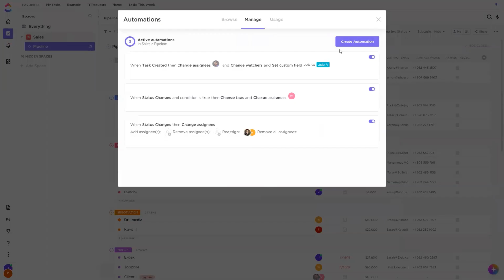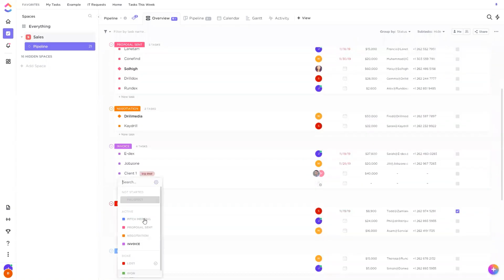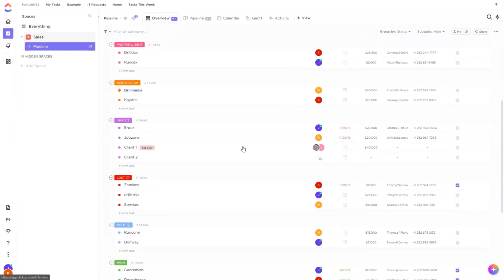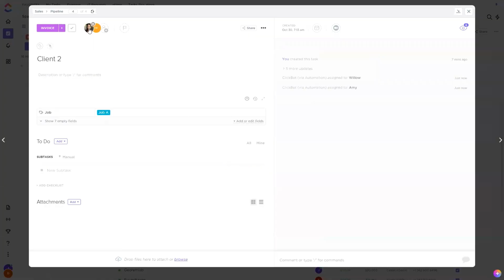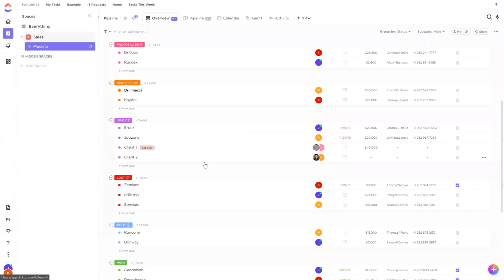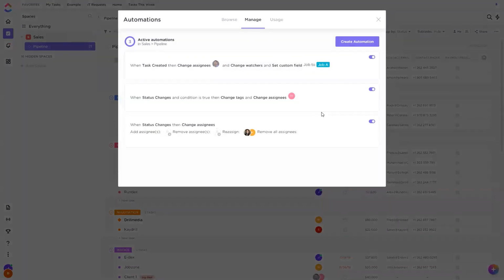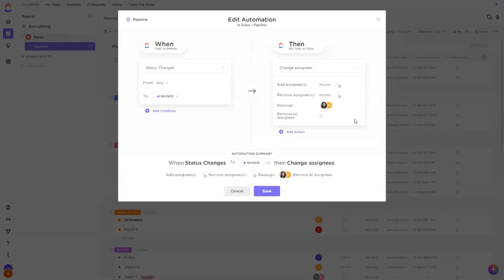So let's try that again. We'll move client 2 back to, let's say, prospect, and then to invoice. Cool, and now we have Amy and Willow assigned. Okay, fantastic. So our next one, and also just saw a question pop in. That's a good question. Yes, if you want to edit an existing automation, I can edit any of these by going into the Manage tab and the pencil icon here, and we can make changes.